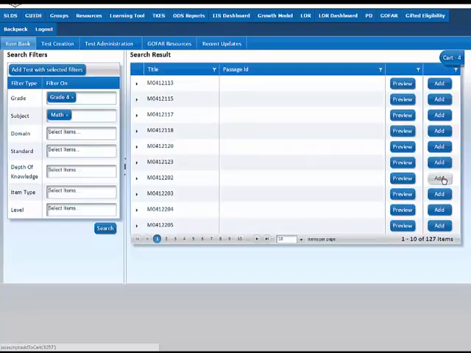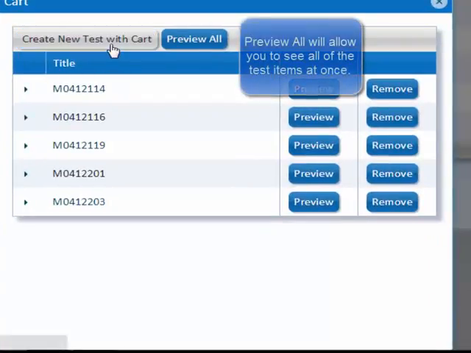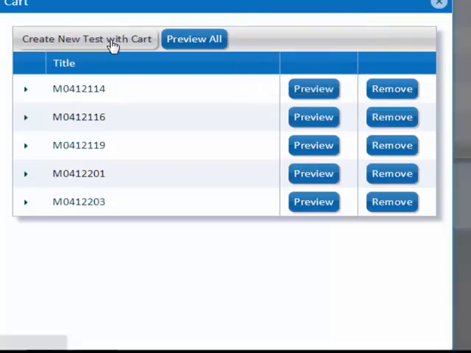There are several ways to create the test. One is just to add a test with selected filters, and that will create a test for all fourth grade math because those are the filters. The second is to add, as I have shown, and then click on cart, and then click create a new test with the cart. So I'm going to do it this way because that way I get to choose which items that I want in my assessment.